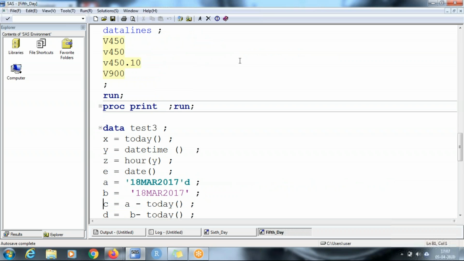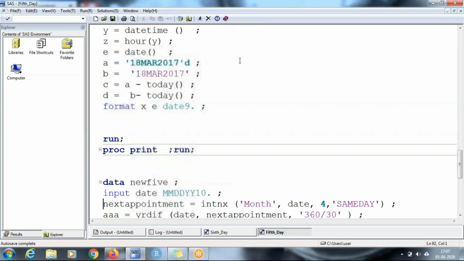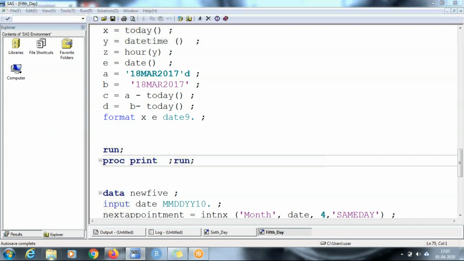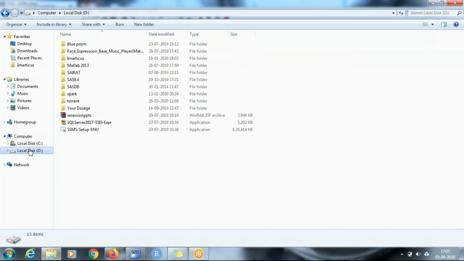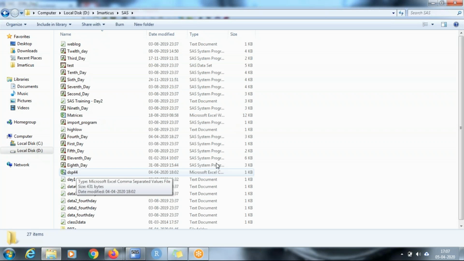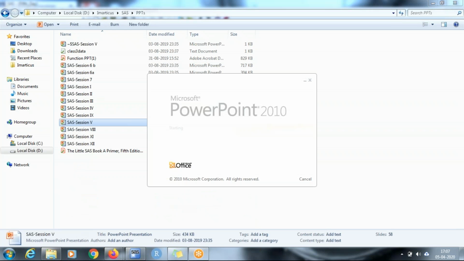and those are the input and put functions from the character function category. So quickly, let me open the slide. Where is the date time one? Let me open the character functions.